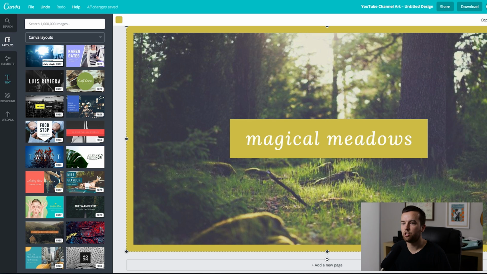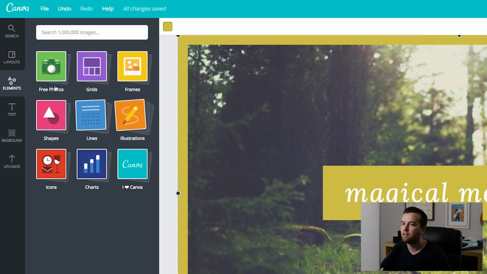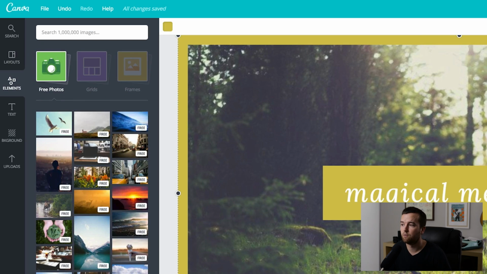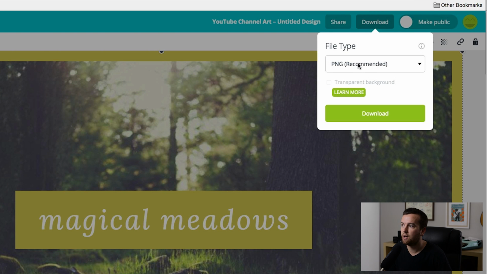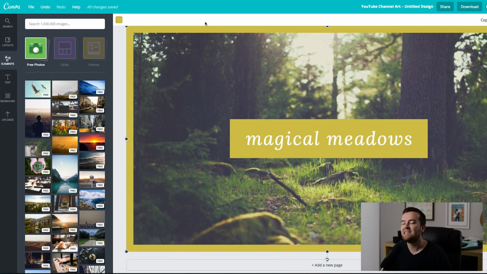But if you don't have Photoshop, you can customize this, you can move things around, you can add the elements and the text that they have here. They even have free photos if you want to use free photos. And then just download it by clicking the download button. I would save it as a JPEG, JPG image. And you can upload it to YouTube and see how it looks.